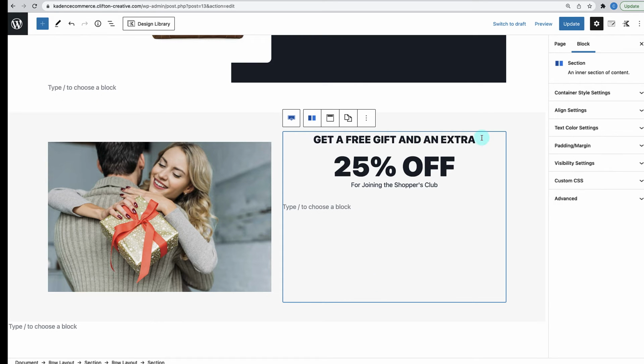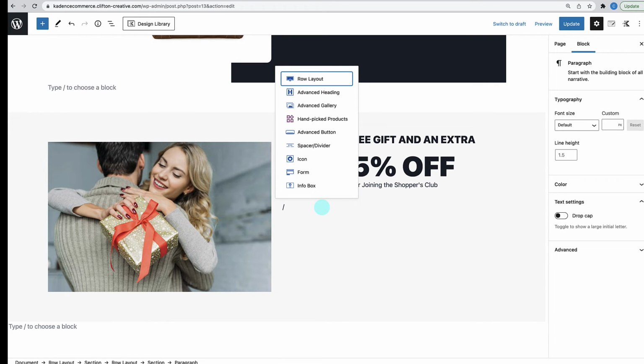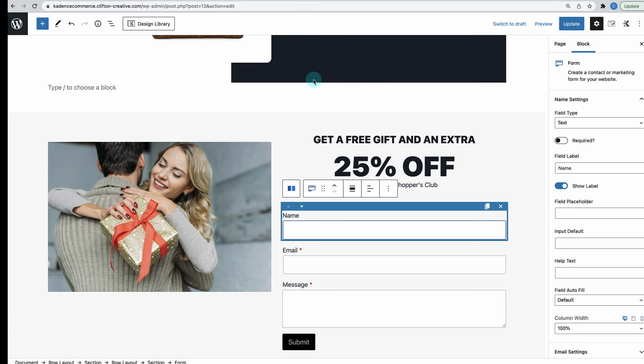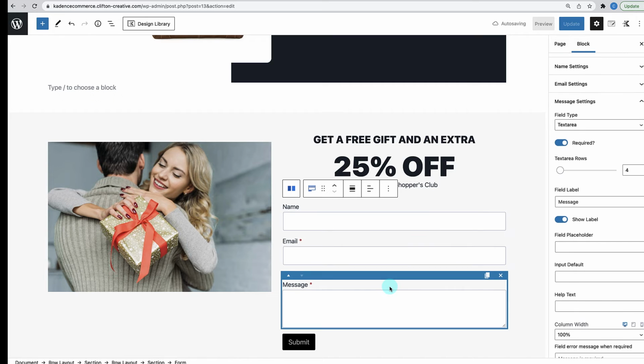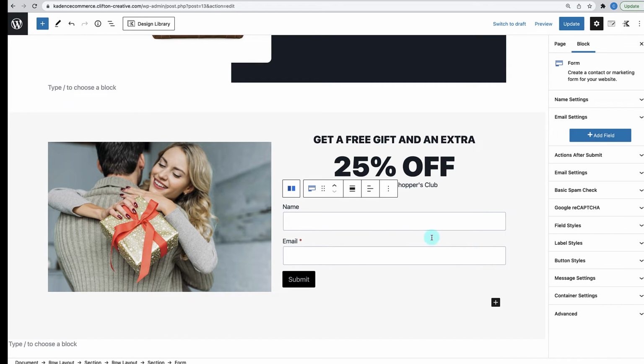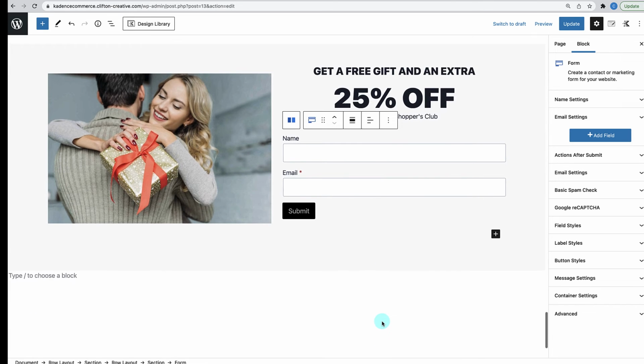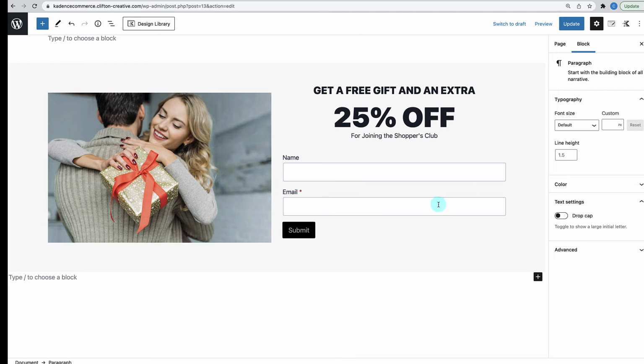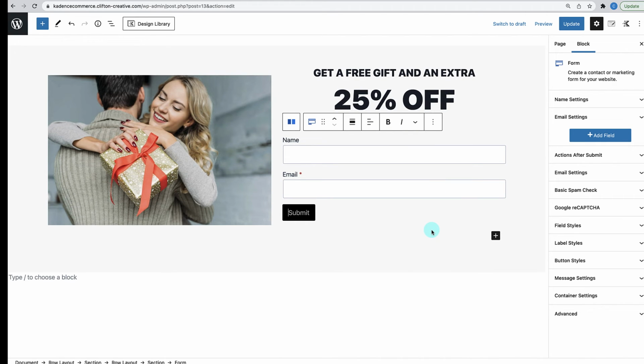So get a free gift and an extra 25% off. Now let's go ahead and add the form. So just do a / and start typing form, and you'll get this Kadence form right here. Click on that. It'll automatically give you these 3 fields. We are going to eliminate the message one because all we want is a name and email for this. Okay, so now that we have that, name and email, we're going to go ahead and configure this.